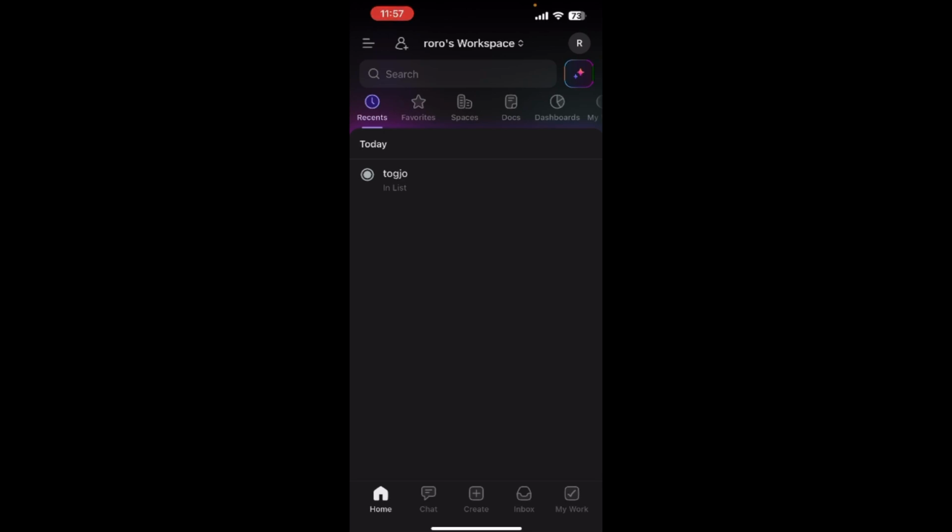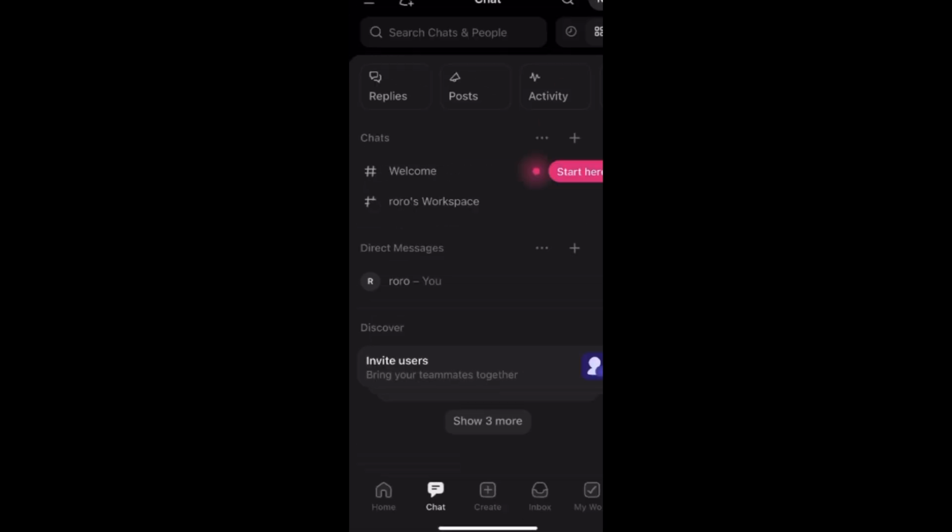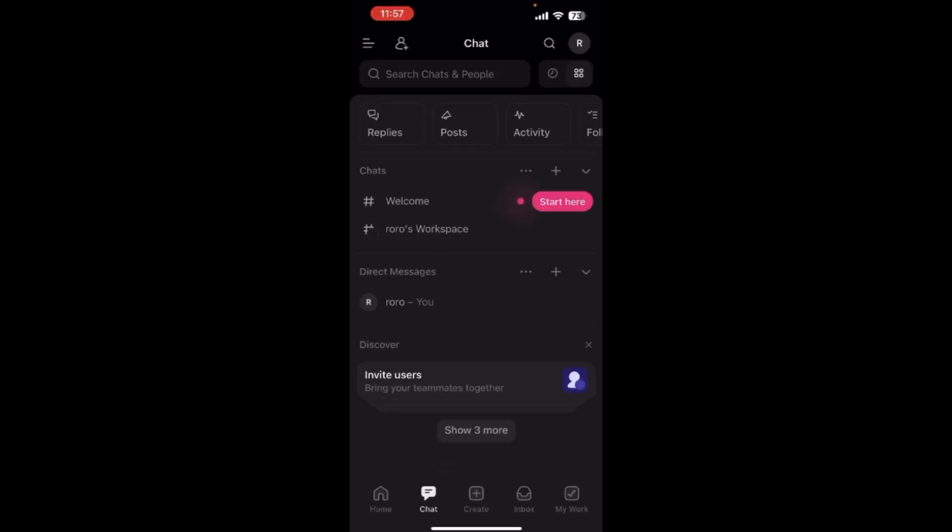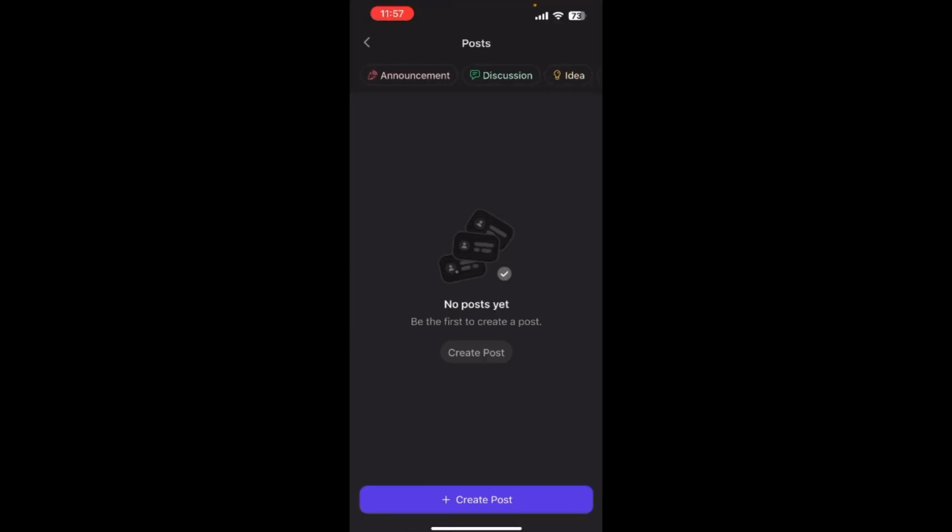The first step is to just open your app. Once you're in the app, you just need to look at the lower bar where you can see multiple options over here, and tap on chat right over here. Once you're there, at the top you can see options like replies, posts, activity, follow-ups, drafts, and sends. Just go ahead and tap on posts, and now you can see this create post option right over here.